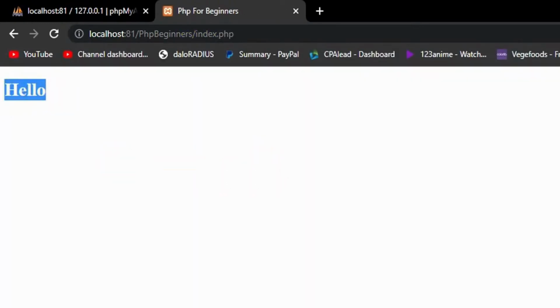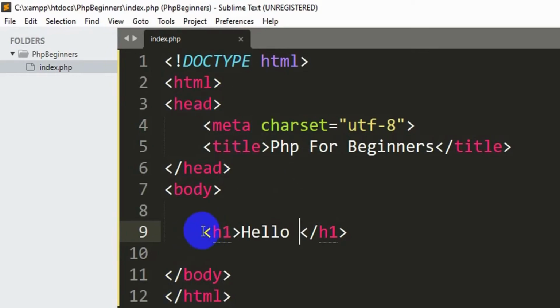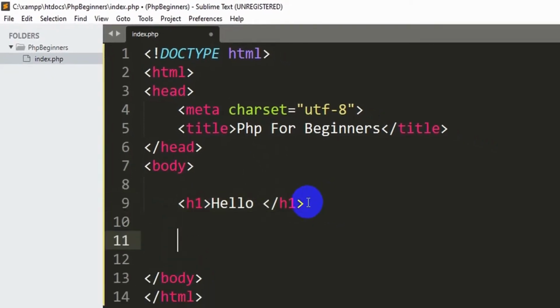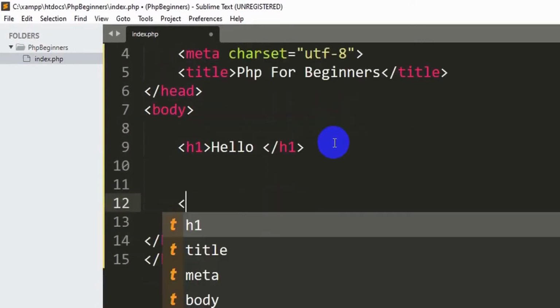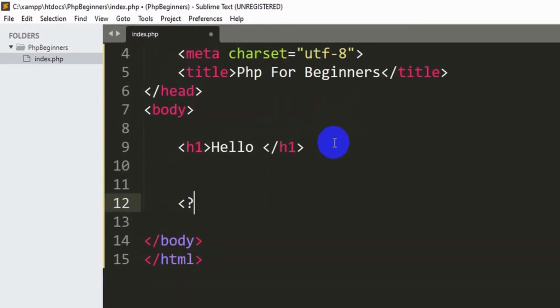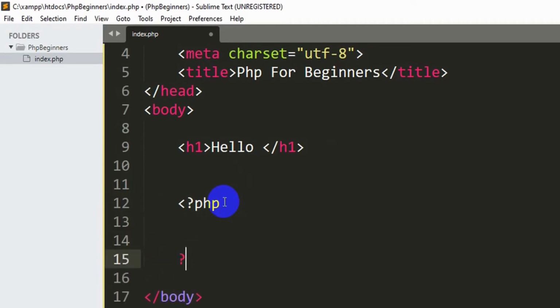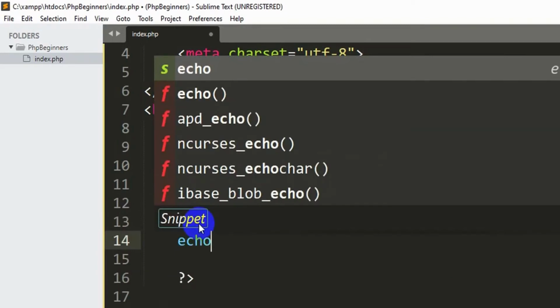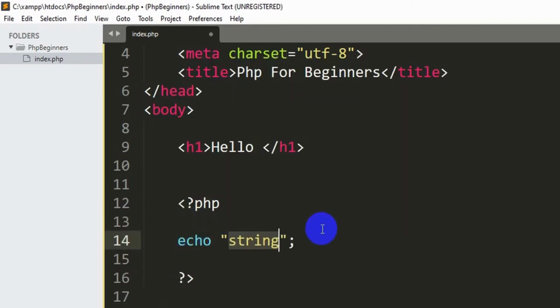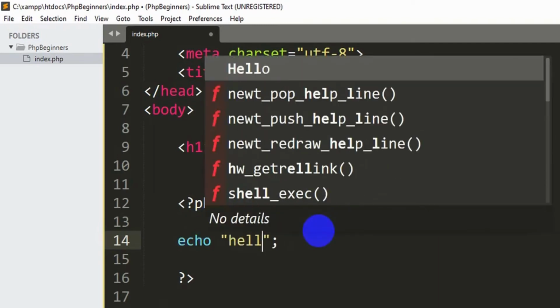Now this hello is actually HTML code, not PHP code. In order to write PHP code inside HTML, we have to give this angle bracket, then we have to say over here php, and this is the PHP opening, and we need to close this PHP like this, and we need to write our PHP code inside this part. So here echo is used in PHP to print something. So inside this echo, let's say hello. Save it and let's refresh.